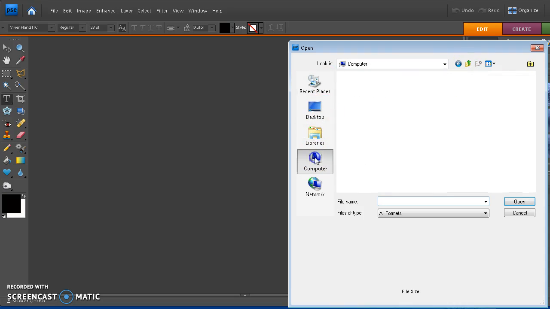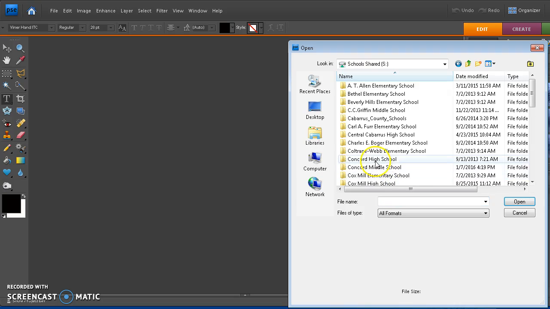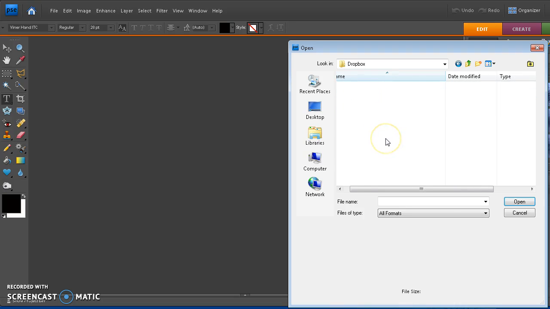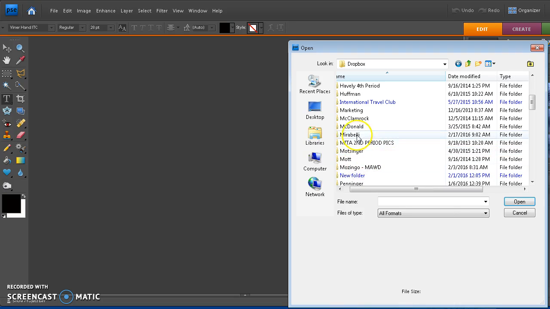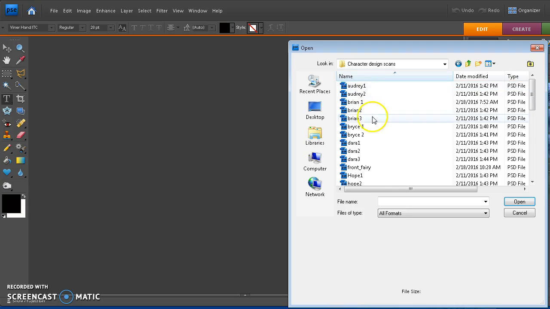Normally, it's going to take you to this place. You're just going to go underneath the shared drive. I have to do an extra step, but you go to Dropbox. I'm going to find my name. Second period, Character design scans. These are all files in here that you could edit. So all you have to do is find your name.